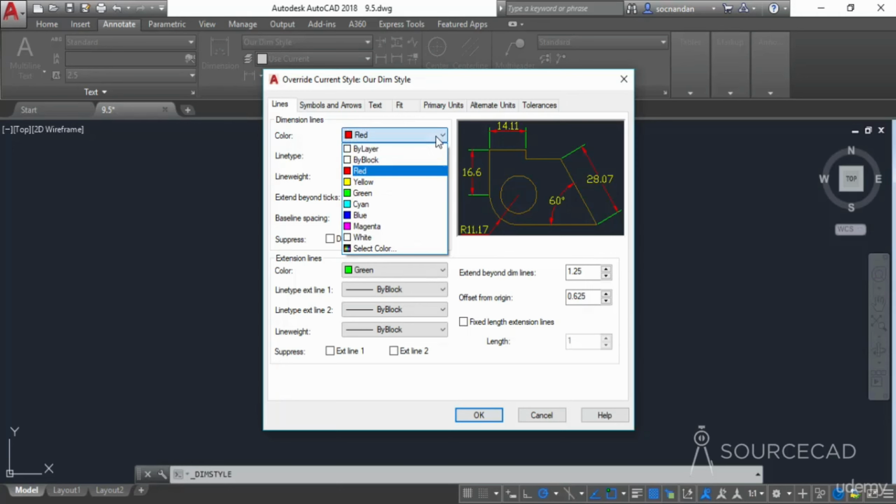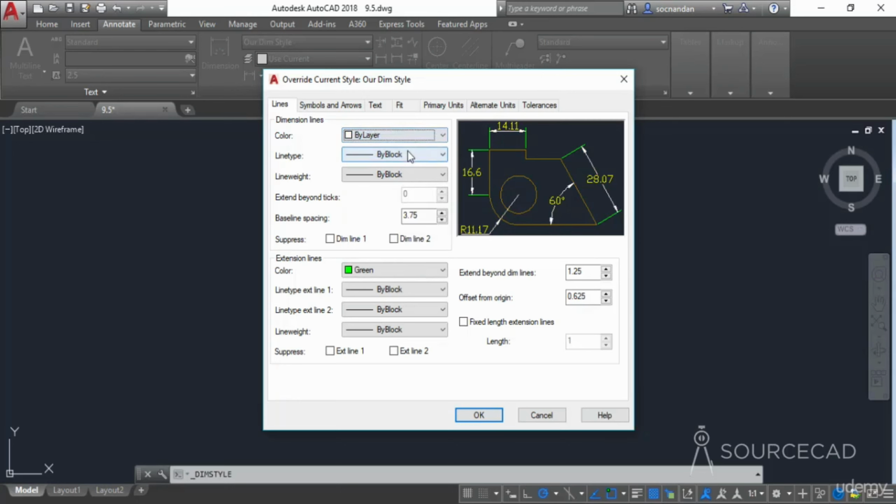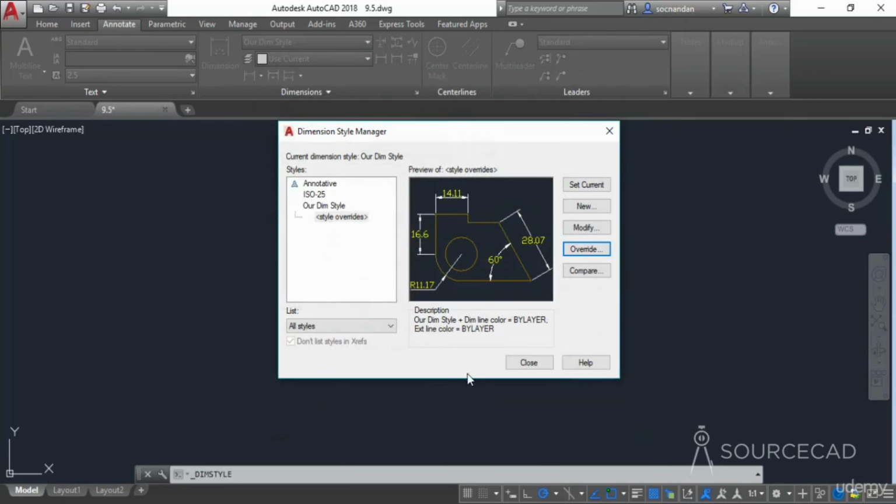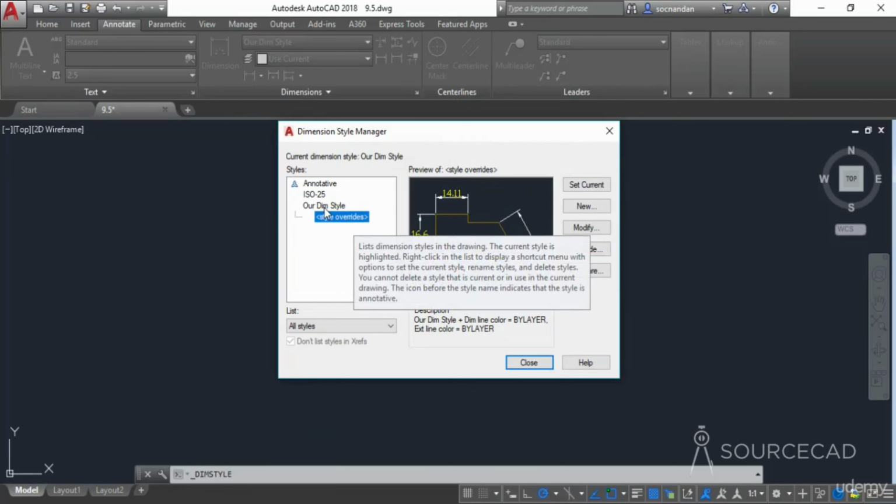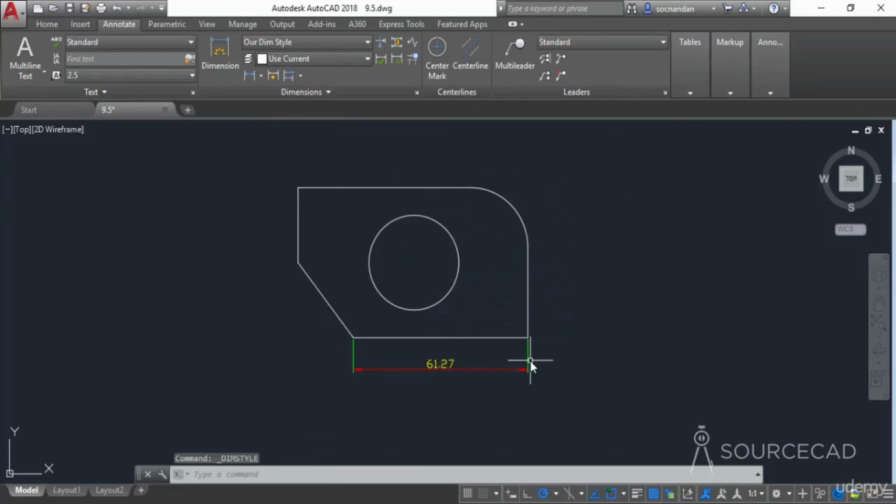So I'll change the color of dimension lines to bylayer and also the extension lines to bylayer. Now I'll leave the text color as yellow and now click on OK. Now you'll notice that a new style override has been added under this dimension style. Now click on close. And let's make a new dimension.